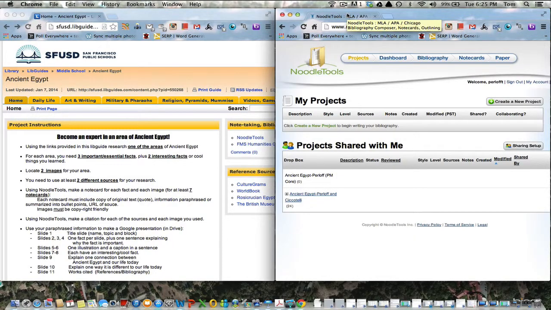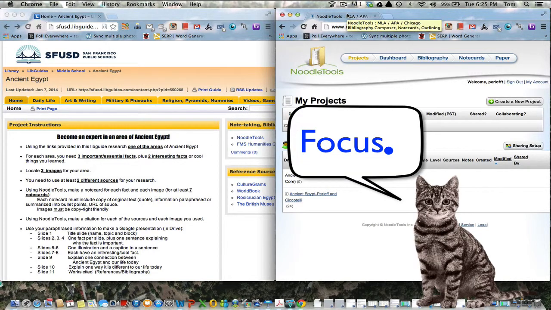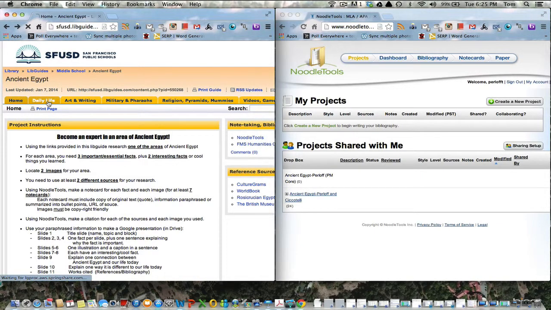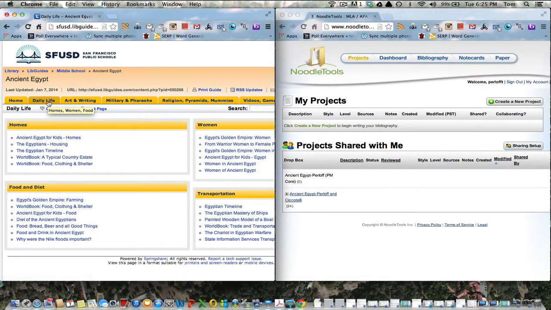So now we're finally ready to actually take a couple of Noodle Notes. But before we actually take a couple of notes, I need to walk you through where the different tabs are located because people were having lots of trouble today. First tab is Daily Life. Inside of Daily Life, there's Homes, Women, Food and Diet, as well as Transportation.